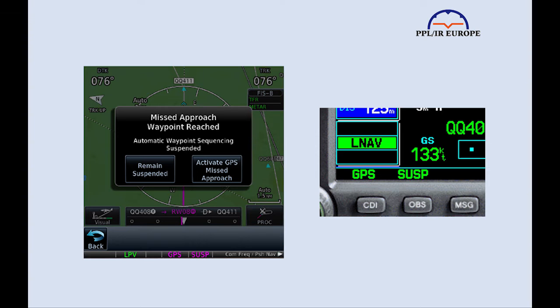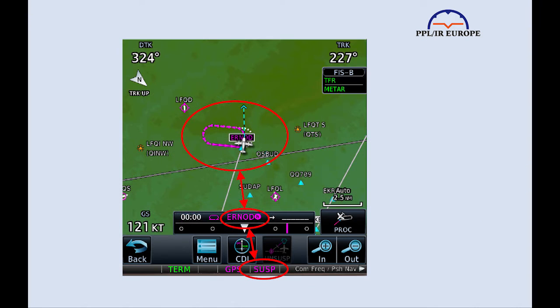However, there's a special case when the aircraft reaches the missed approach point, regardless of whether it lands or has gone around, where sequencing is suspended. The navigator will simply point you straight ahead forever, or until you press the unsuspend button to continue sequencing. I'll be talking a bit more about this in a minute. Holds also place you in suspend mode.